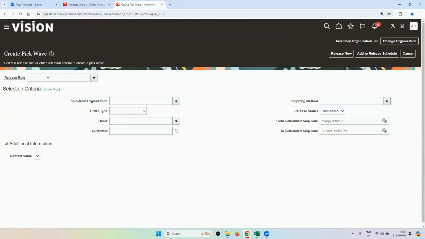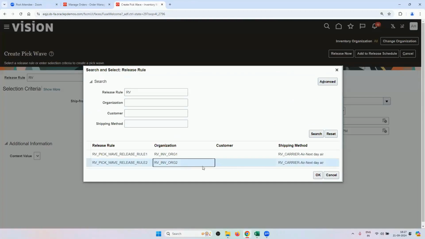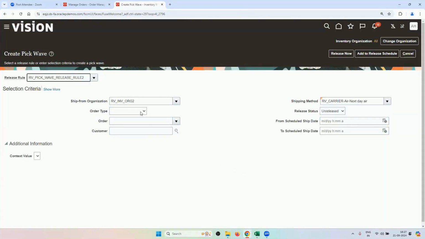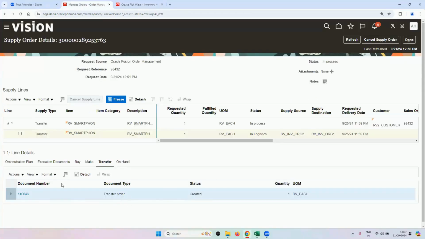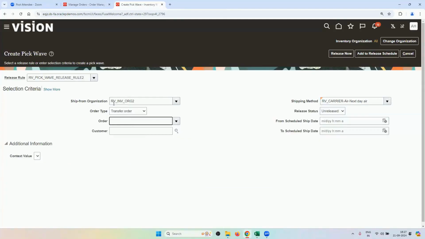Create pick wave for which release rule? We will choose our release rule. RV release rule 2, because we are picking and shipping from inventory org 2, right, to inventory org 1. What is the order type? So till now we have been giving sales order. In this case, it is transfer order. Then enter your transfer order number. What is my transfer order number? This one. Copy that. Paste it over here. Yeah, that's it. Now click on release now.